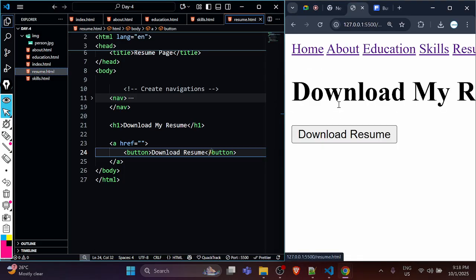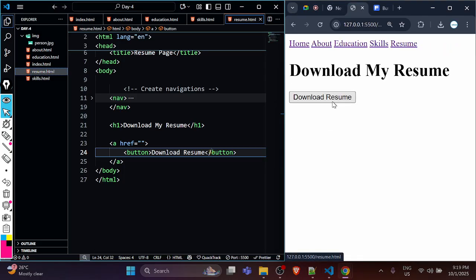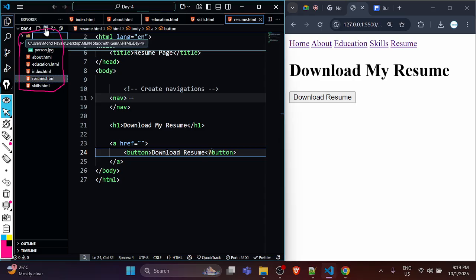But if you click on it, it will not download any resume. So how can we make it downloadable? First of all, let's check whether any resume is listed. There is no resume in this folder. So what we need to do is create one folder for the resume. Let's create one folder, and the folder name is cv.